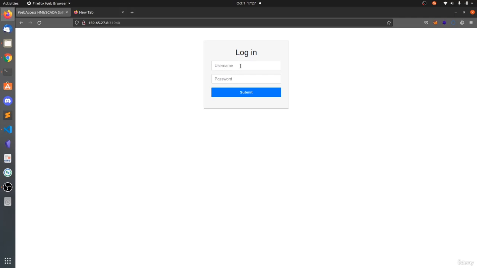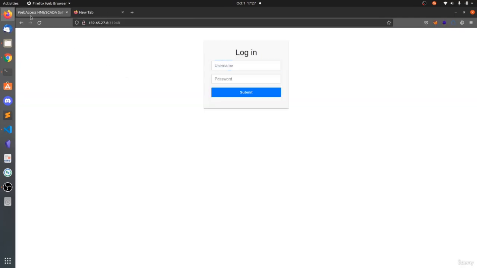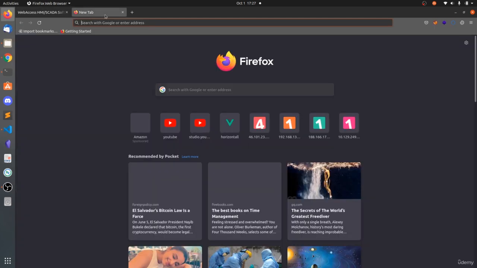Here is the login page. We have the username and the password, and here you can see the title of the web page says WebAccess HMI SCADA software. The first thing you can try is the default passwords.